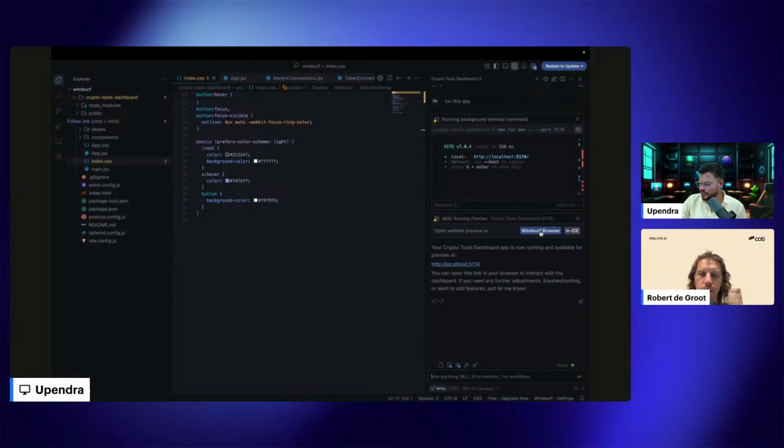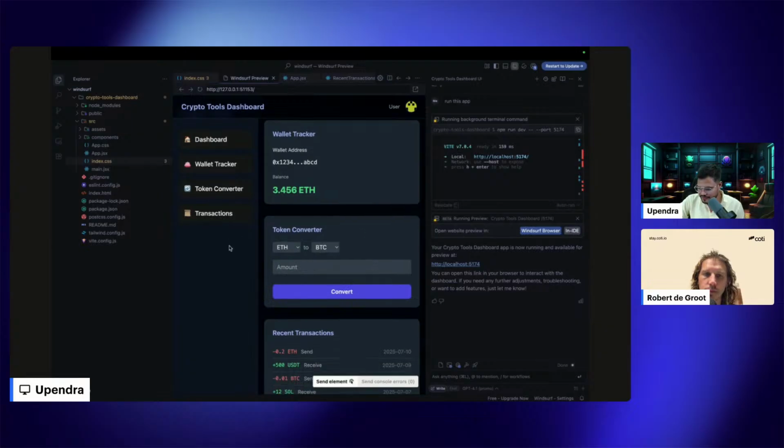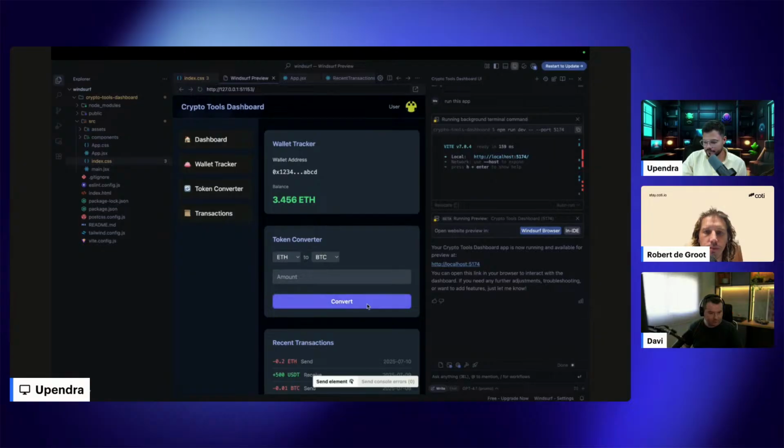There is a feature, Windsurf browser. You can open it on the external browser, or you can open it in this IDE. If you open it in this IDE, you can preview the dashboard here. Why is this important? You can also view this in the browser, and that doesn't make any difference. So I wanted to show you why it makes a difference when you open this in the IDE. It provides you the send element feature.